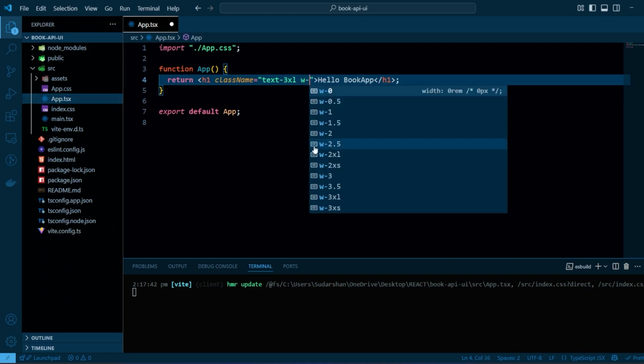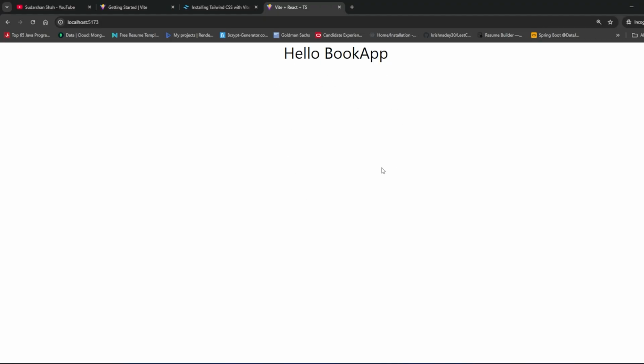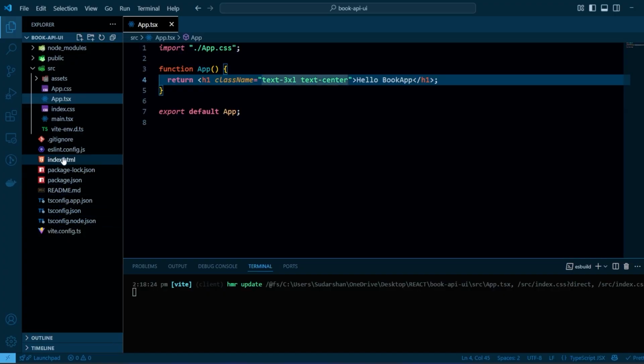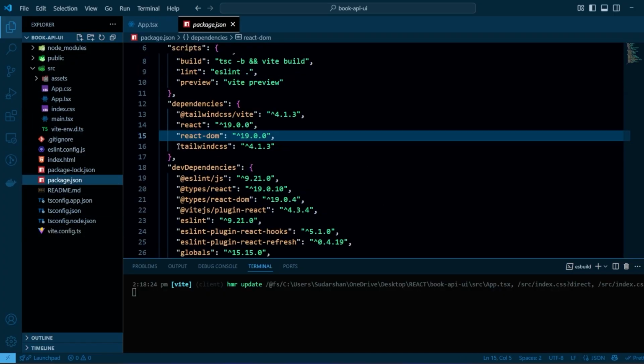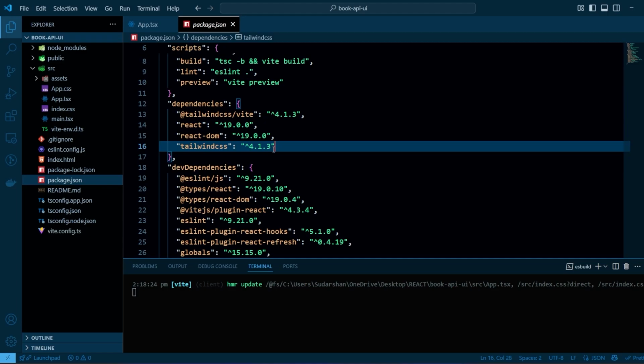If you write now, you can see this comes up, right? So we will say text-center. The text comes in at the center of the page. So this means that our extensions are working. Tailwind is working. The dependencies that we have installed, as you can see here in the package.json, the Tailwind CSS dependencies, these two, one for Vite and one for Tailwind CSS, are working.